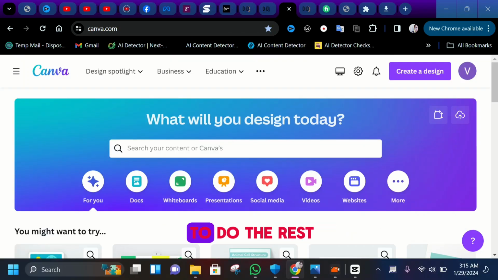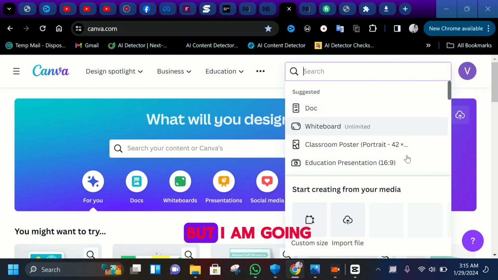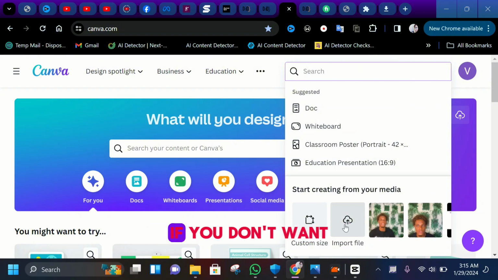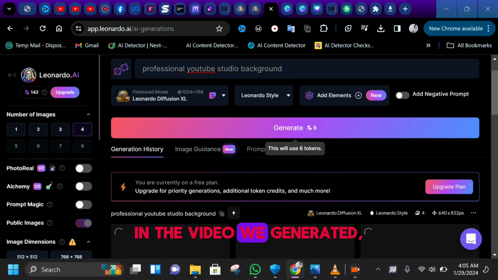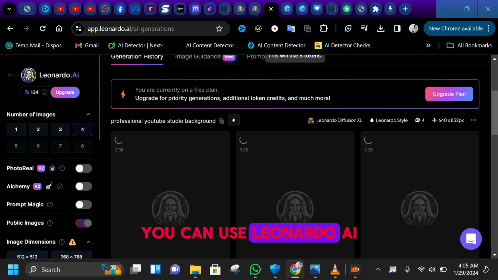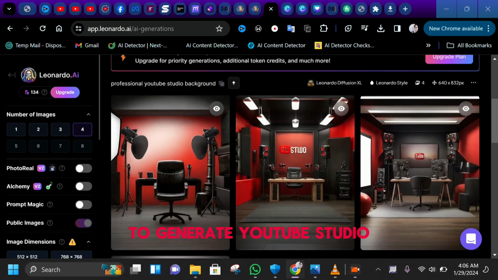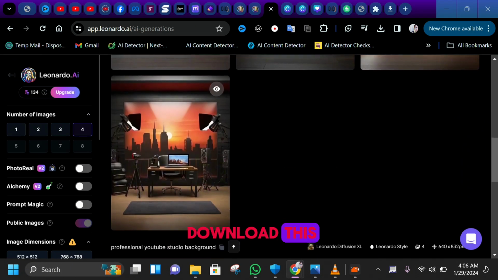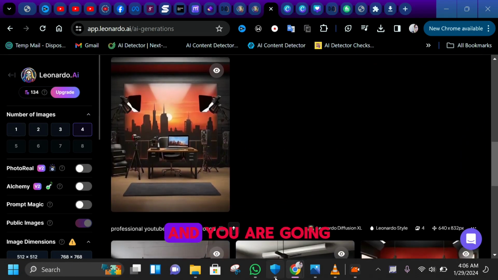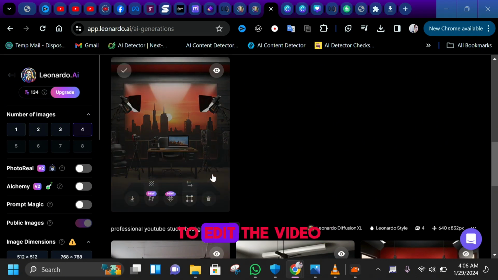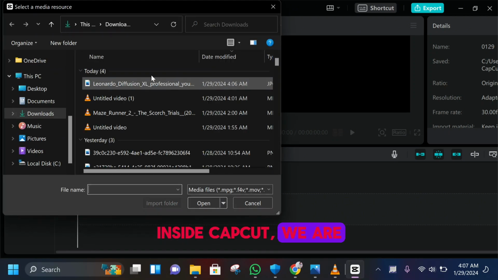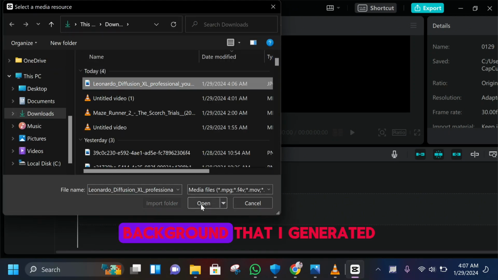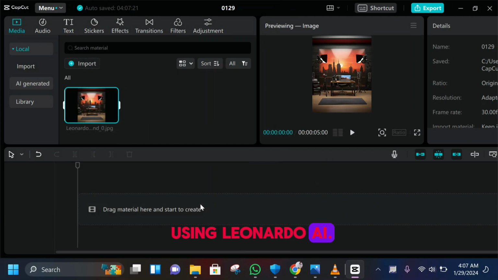You can use Canva to do the rest of the editing, but I am going to make use of CapCut. If you don't want to use the background in the video we generated, you can use Leonardo AI to generate YouTube Studio background for the video. So I'm going to download this one, and you are going to use it to edit that video that we generated. Inside CapCut, we are going to import that background that I generated using Leonardo AI.